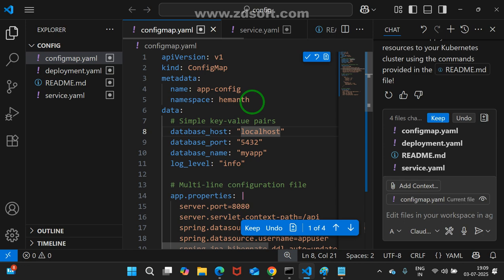You know this 5432 belongs to which database? Postgres. Good. Database name, I have log level info. My log levels you have seen, I think somewhere info is there, debug is there, like that. Critical is there. Log levels: info means it will provide a little information.